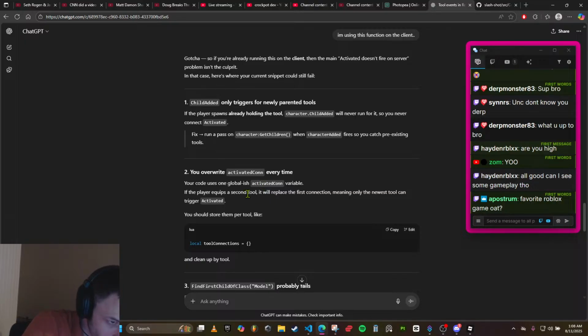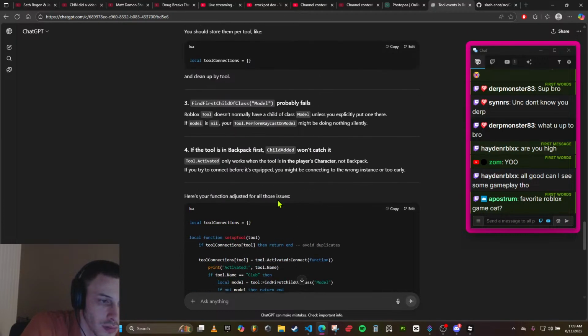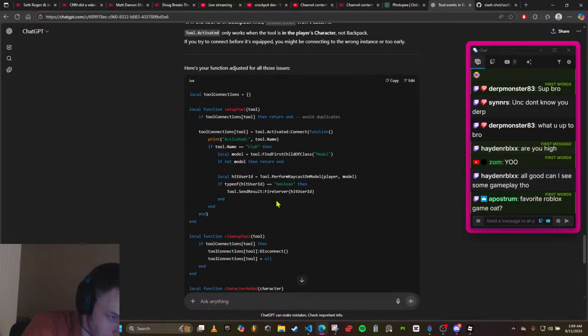Your code uses one global. If the player equips a second tool, it will replace the first connection, meaning only the newest tool can trigger activated. What are we talking about, dude? You're not being helpful, ChatGPT.